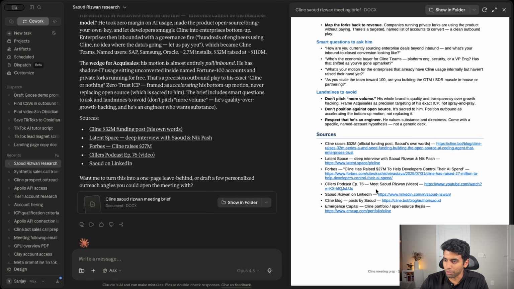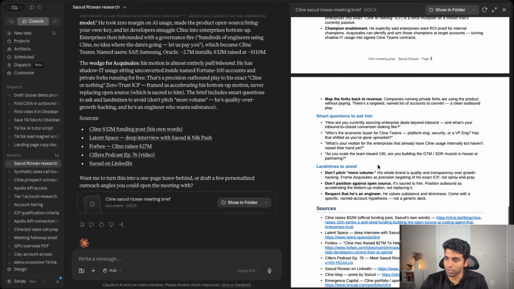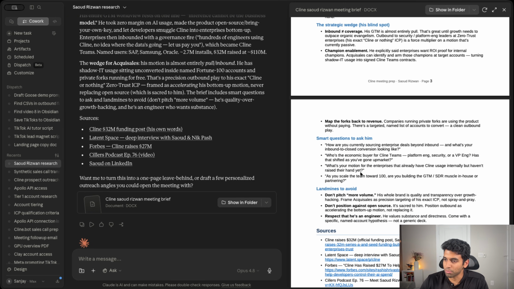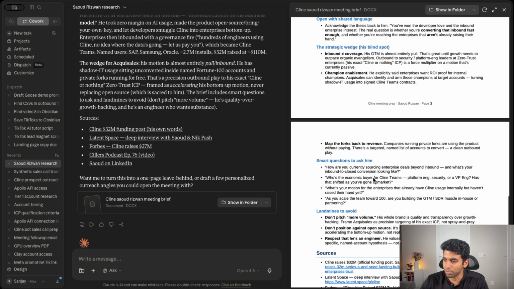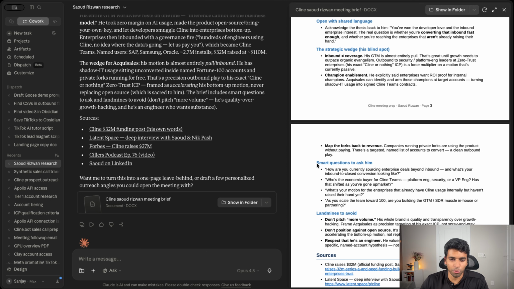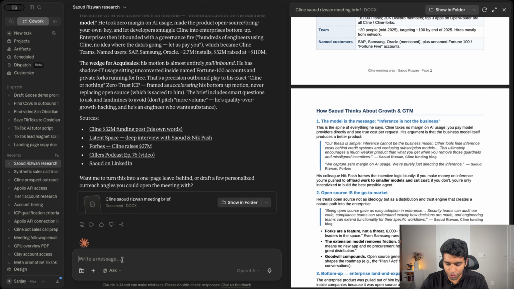And then at the very bottom, it actually shows all the different sources that it aggregated in order to generate this brief. So there's some interesting things here, like some smart questions to ask him on how he's sourcing enterprise deals, who the economic buyers are, and some landmines to also avoid. This is probably what my follow-up question would have been to Claude anyways, like give me some discovery questions. So let's actually try this.